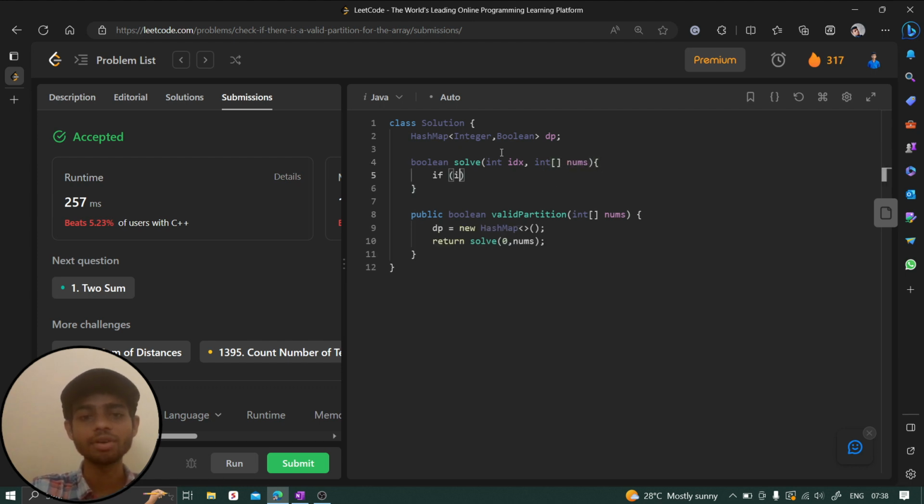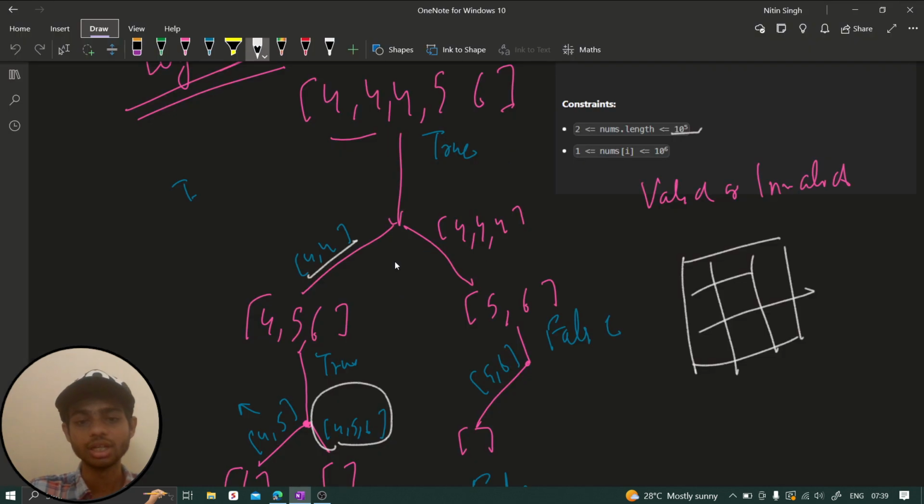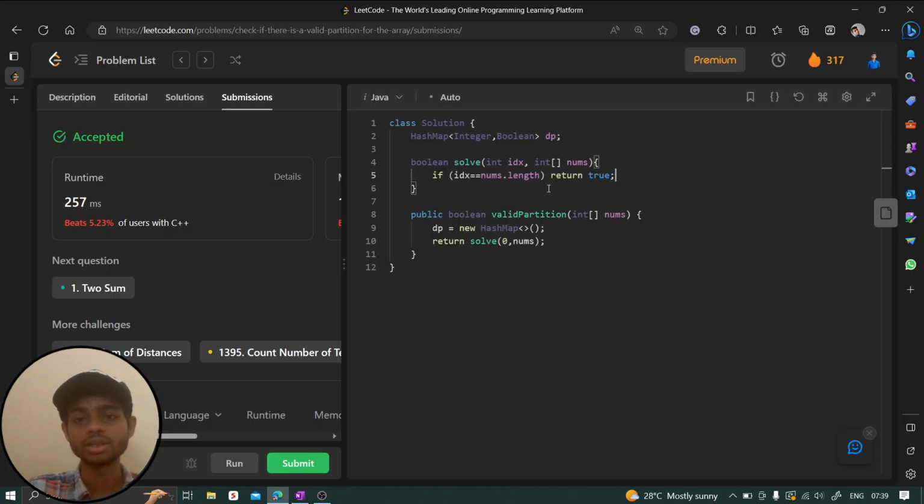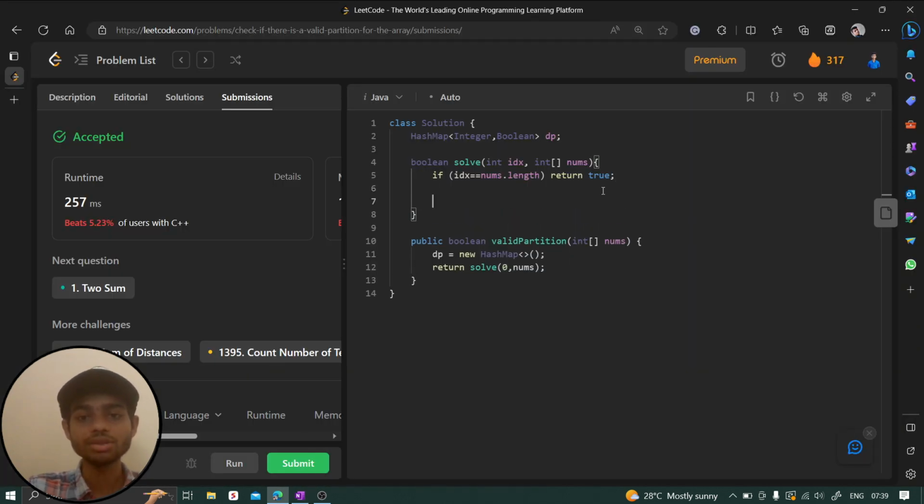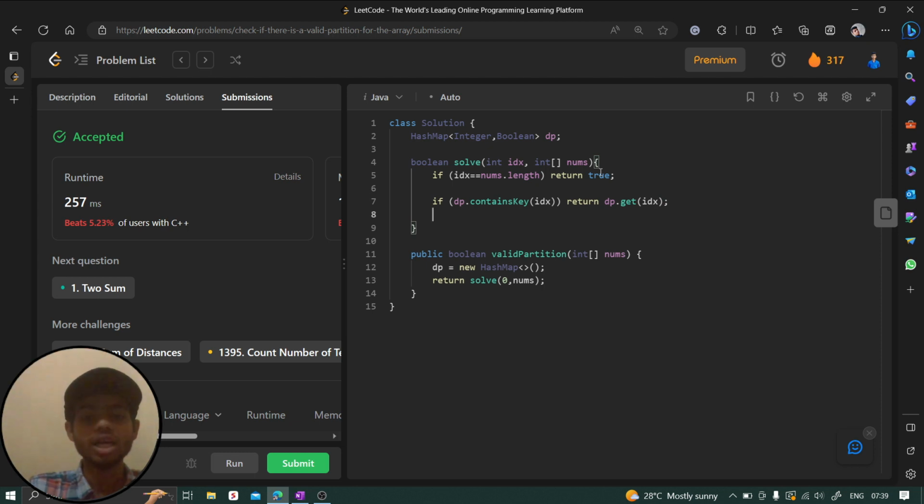Fine. And here we're going to say if our index is equal to nums.length, then we're going to simply say return true. If we reach this particular condition where we got an empty array, we simply return true. But if it is not the case, check in dp. If dp.containsKey this index, if dp has this particular index, then we are going to return dp.get this particular index. Fine. If it is also not in dp, then we have to recurse.